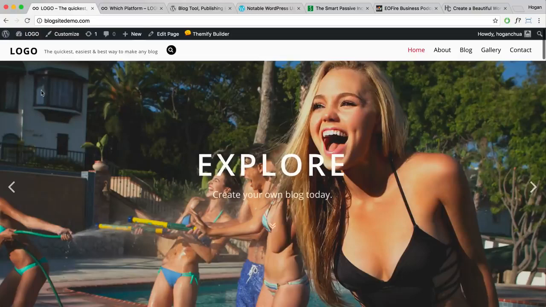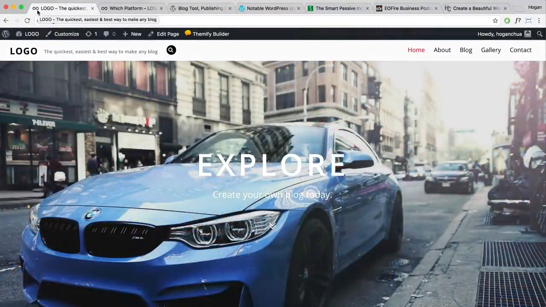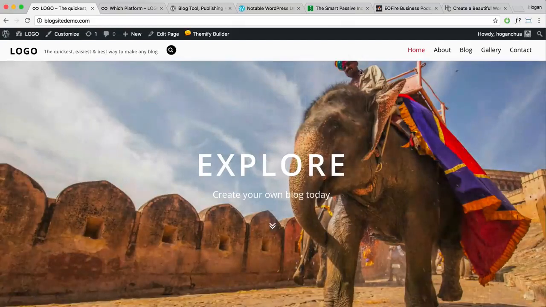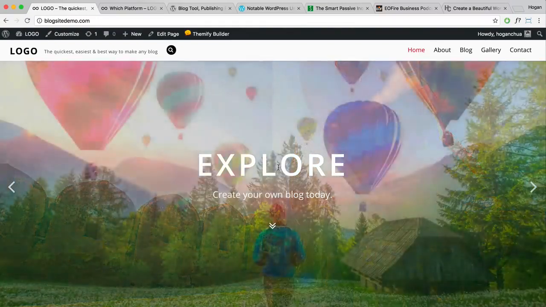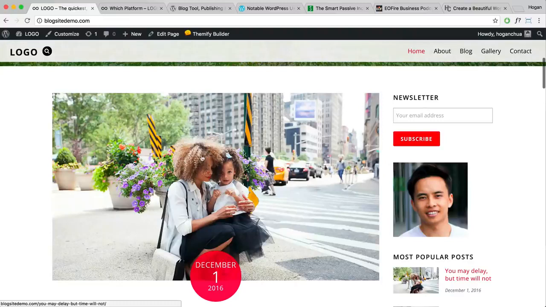Now the first thing that I'm going to show you is how to add in your logo and also a favicon, which is like a little logo for your browser. And then I'm going to show you how to customize the header section, how to add in a slider, and also where to get images for free. I'll show you how to add in text and edit text as well, and then I'll show you how to add in a blog post. So I'm going to click on that blog post.